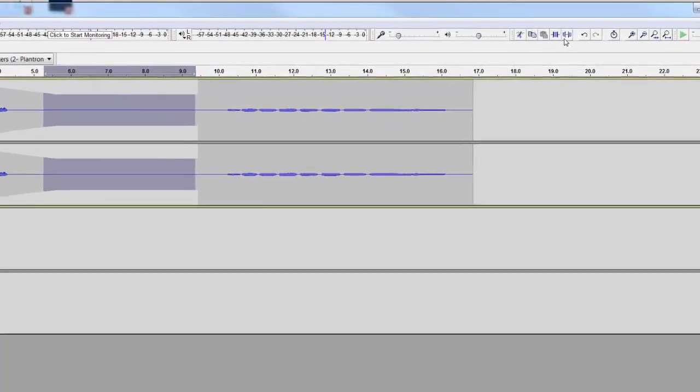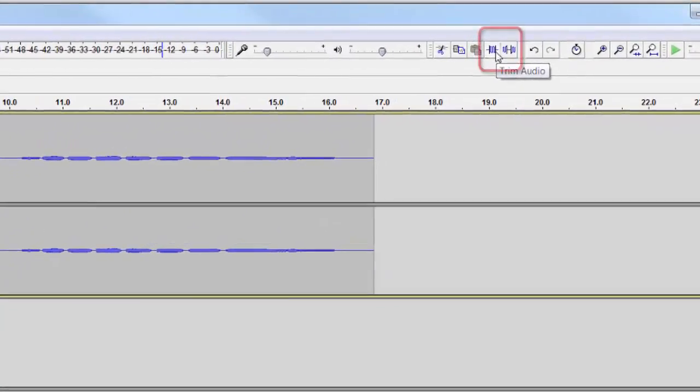These two tools, the Silence Audio and the Trim tool, are really useful to help you isolate only the recorded audio that you want, which can help remove a lot of pressure when recording.